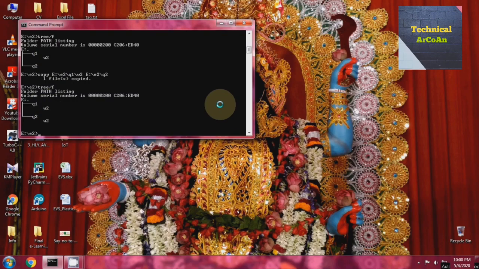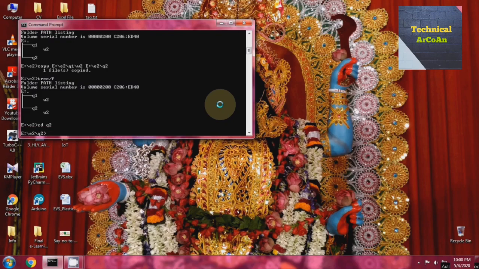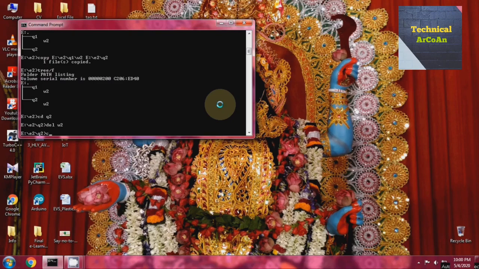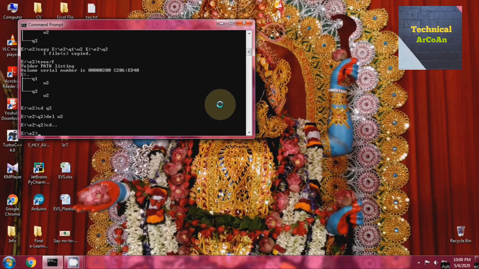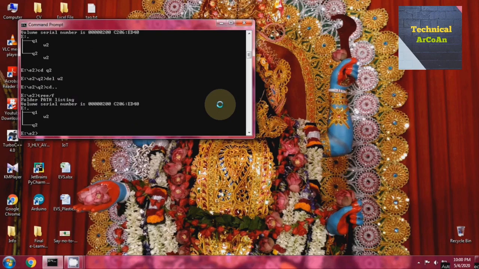Now suppose we go to the q2 folder, cd q2. Now we want to delete that file, so we write del w2. Now if we again go to the E2 folder and write tree /f, only q1 contains w2.